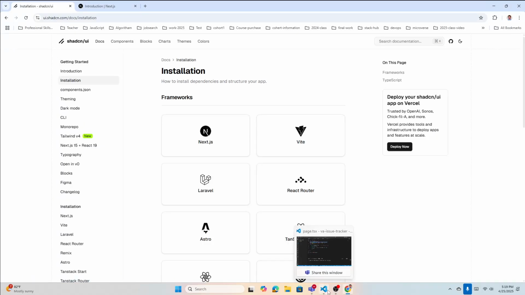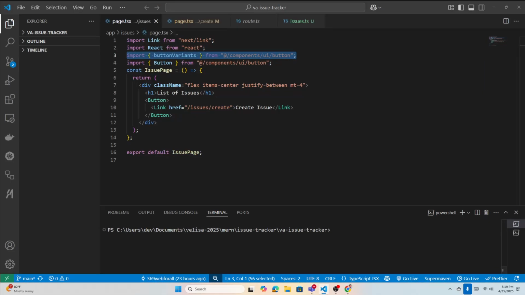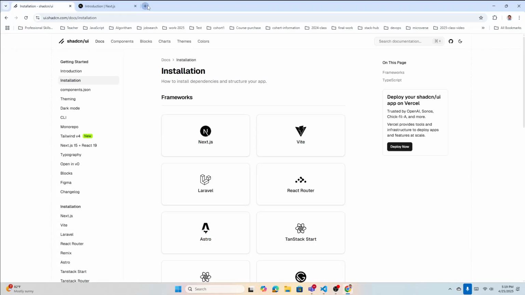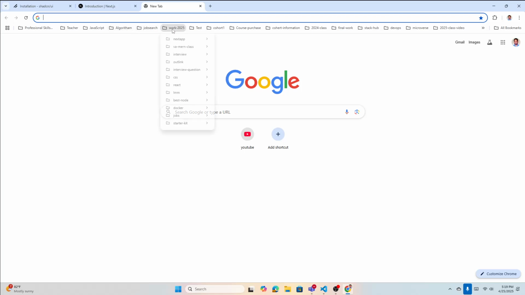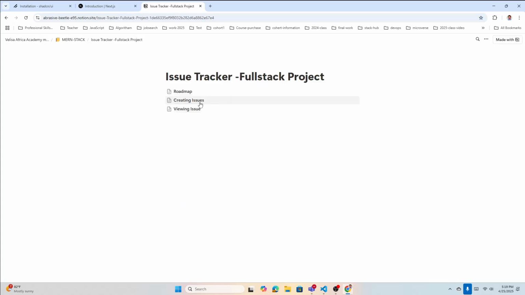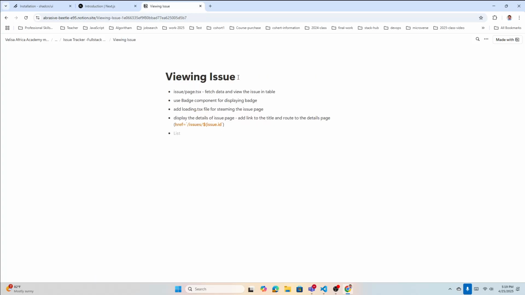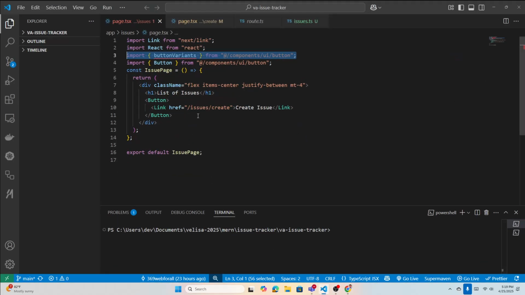Today we're gonna work on the view, displaying the issue. Let's see, in the document I added something there, just a text. So viewing issue, we're gonna go to this route and try to fetch the data. That is the first thing to do. I did not look at this, let's do it later. I'll remove that.